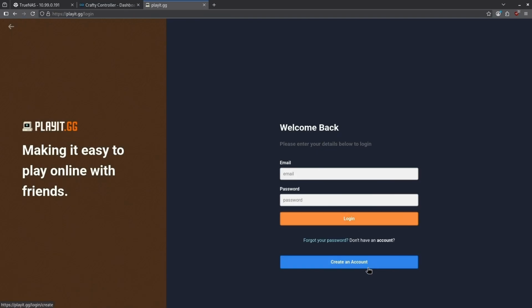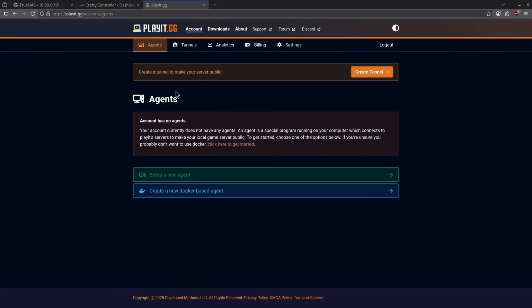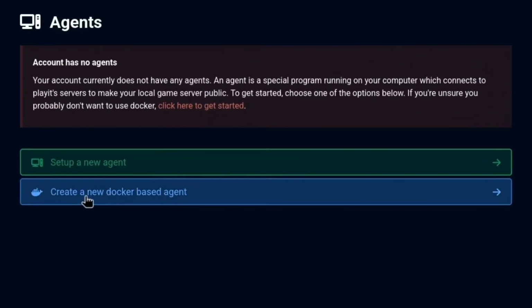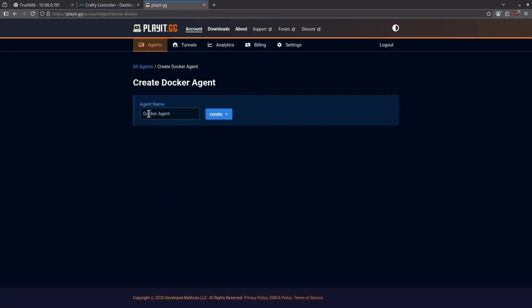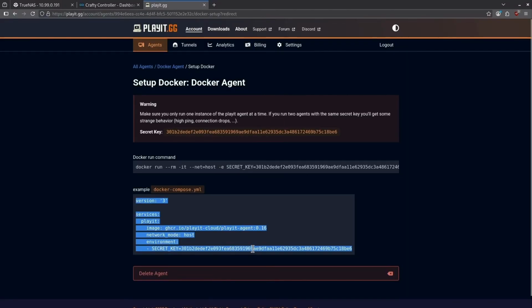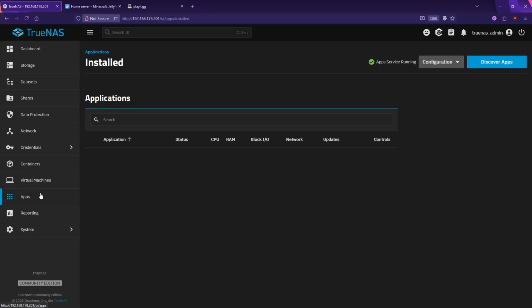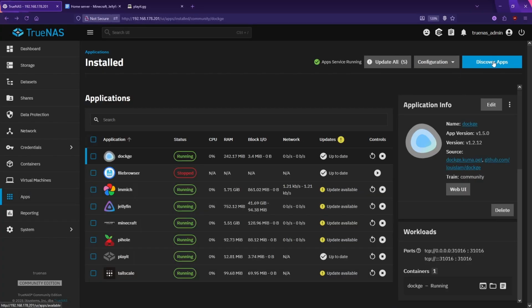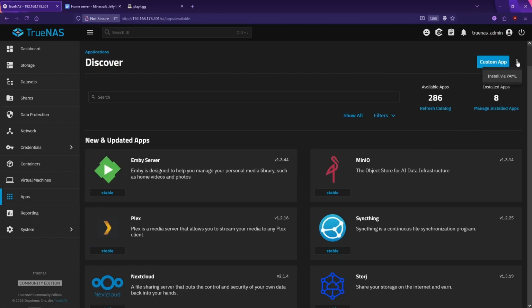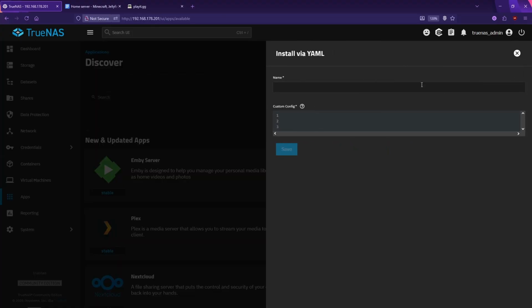Once you have logged into your new account, you need to set up a new agent. To do this, click create new Docker-based agent. It doesn't matter what you name it. And when you click create, it will generate some YAML code that you will need to copy and paste into TrueNAS. Once you get the YAML file, you need to go to Discover Apps, three dots, Install via YAML, and then you can paste the YAML code into the custom config section here, and then you click save.